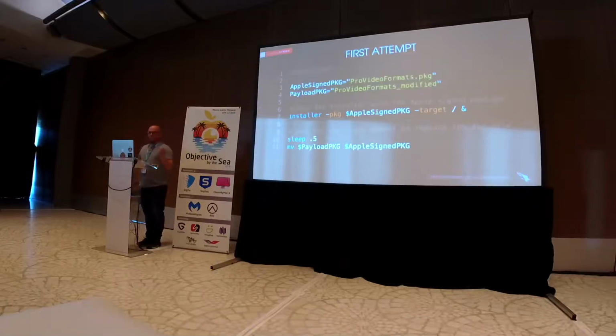So here's the first attempt. This is real intense stuff, but if you come with me to line 7, you'll see we're going to start the installer, right? We're running the installer command with this Apple sign package. We're going to wait half a second, and we're just going to swap it out with our modified package and see what happens.